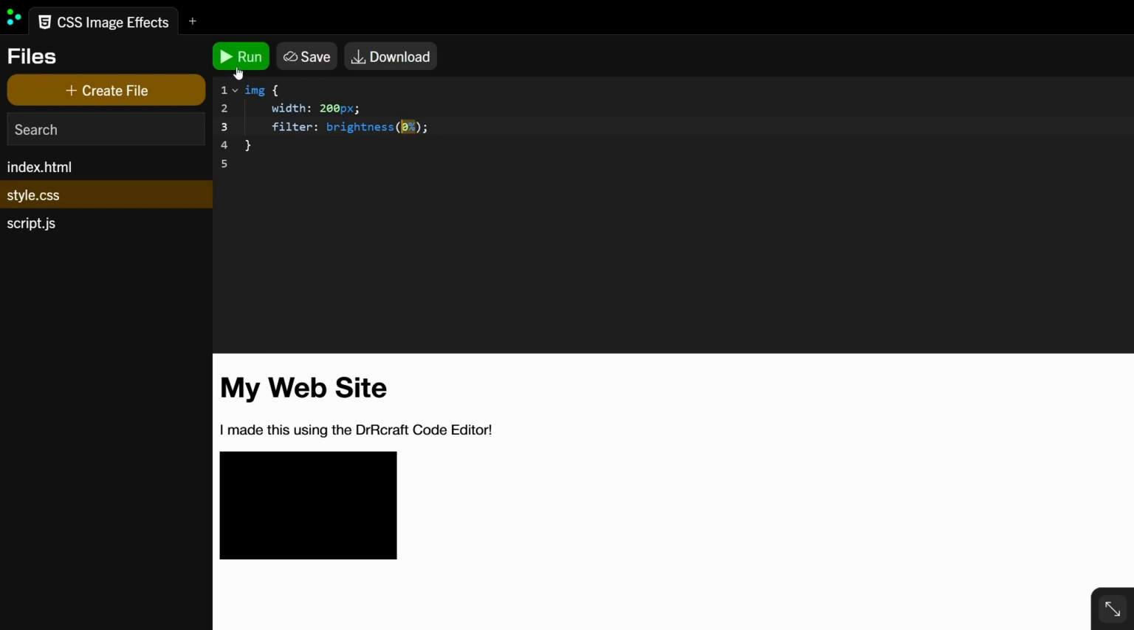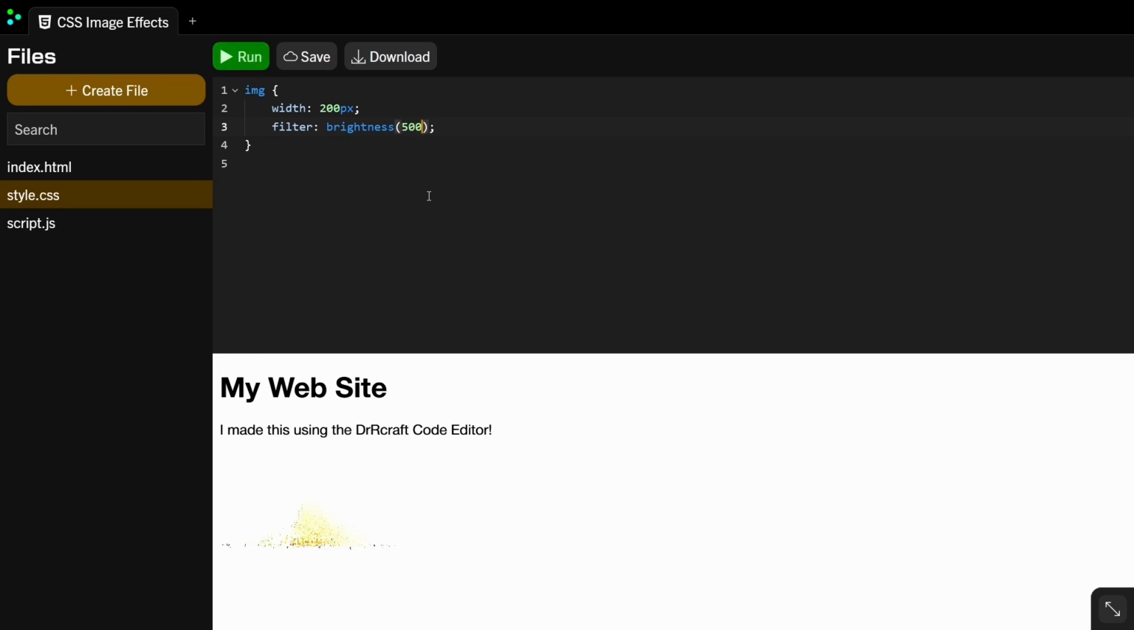We can also set it to something slightly higher, like 0.5 or 50%. And now you can see the image is darkened, but not fully. It's not pitch black. And 100% or 1 is the default value, and values over 100% or 1 will brighten the image. And then we can change it to somewhere in between. Well, now it's slightly brightened, but you can still see the image.